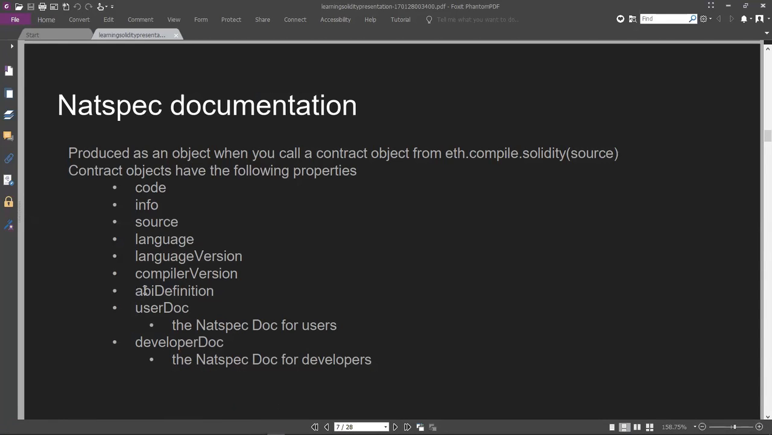So this ABI, we have actually seen the ABI definition. We have seen the compiler version and the language version of your smart contract. It's the compiler, the same thing. And then we have the language, which is Solidity, and then we have the source, that is the source of your data.